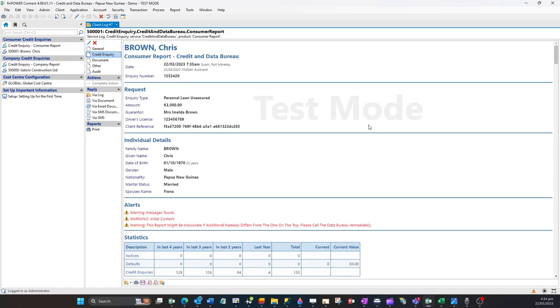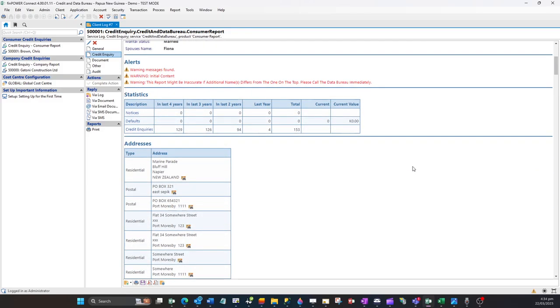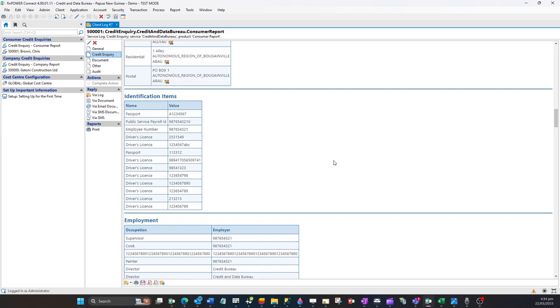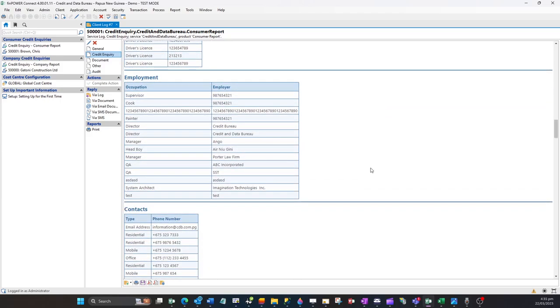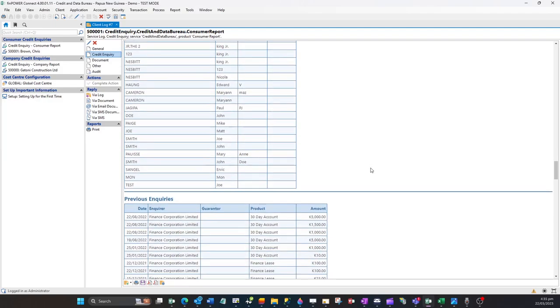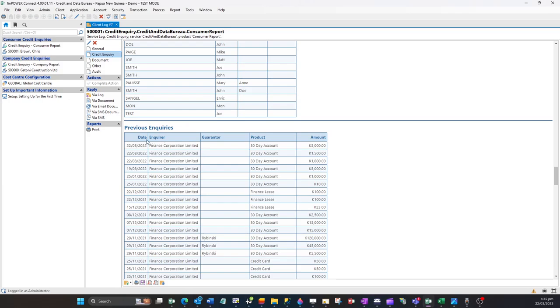What we're seeing here is a completed credit inquiry on an individual. This is a test case, but it gives us a good idea of what we can see on a consumer credit inquiry. We can see key information for a lending assessment, such as any relevant alerts, including how many credit inquiries they've had in the last 12 months, any credit defaults that have been listed against them, previous addresses, identification items such as driver's license numbers used to check against their credit history, passport, employee number, and public service payroll ID numbers, employment details that have been recorded, contact details, any additional names recorded against their credit history, and any previous inquiries listed. In our example here, you can see it states the inquiries have been completed by Finance Corporation Limited. In a real-world example, this would state the name of the lender completing the inquiry.